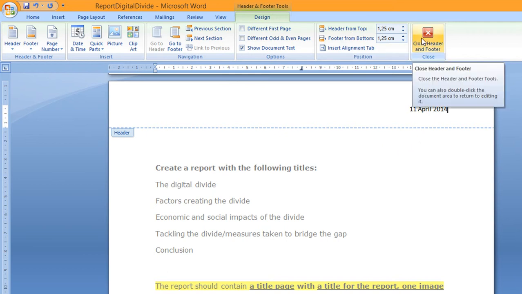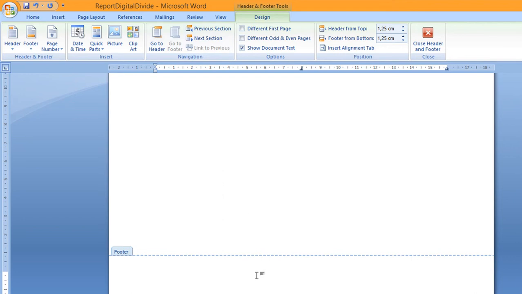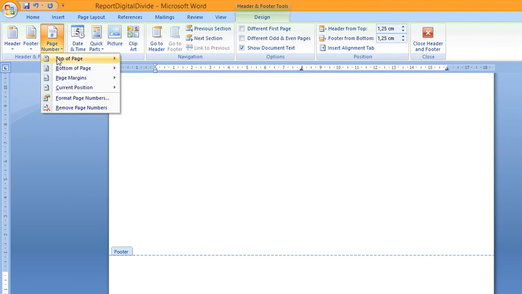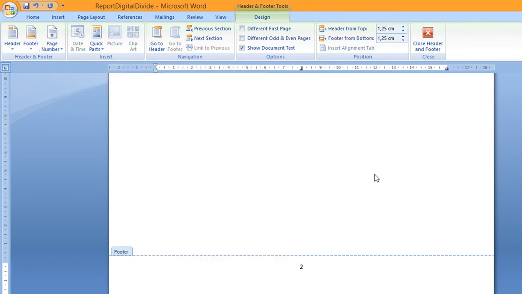And instead of closing header and footer, I'm going to go to footer from here. And there in the center, we should put the page number. So I'm going to use the tab button. Or we could go in page number and bottom of page, and here we have different layouts. This one is left aligned and this one is here in the center like we want it to be.